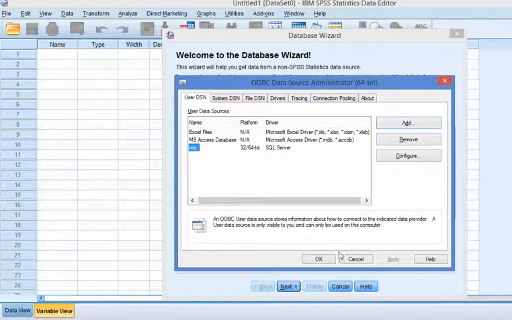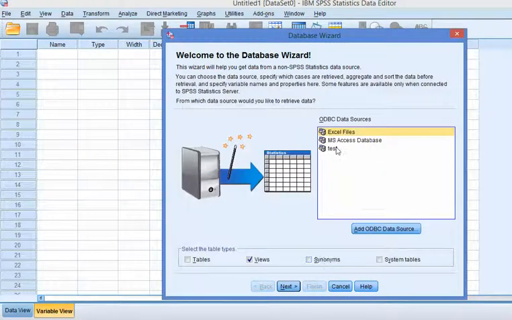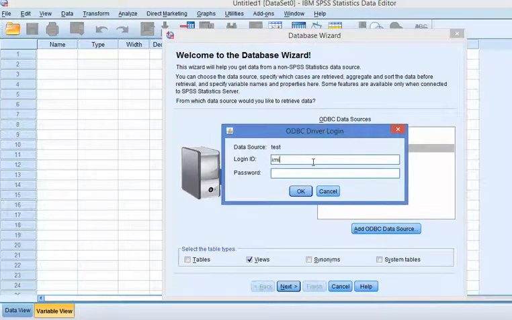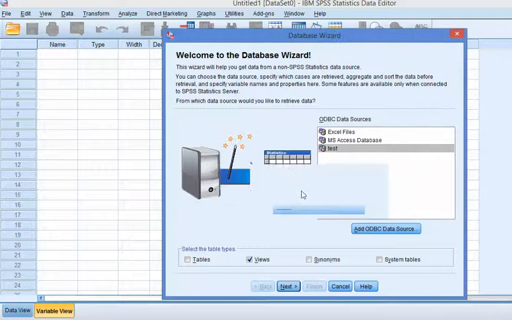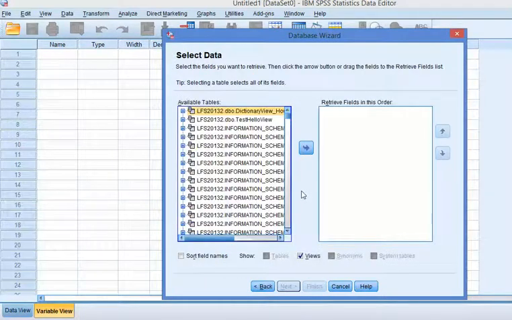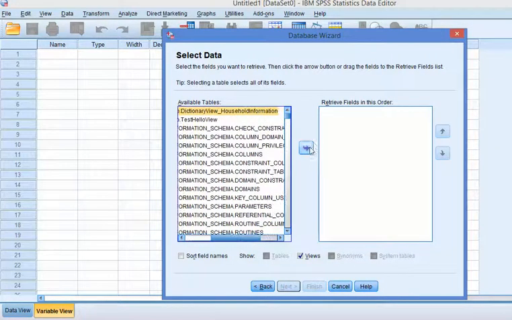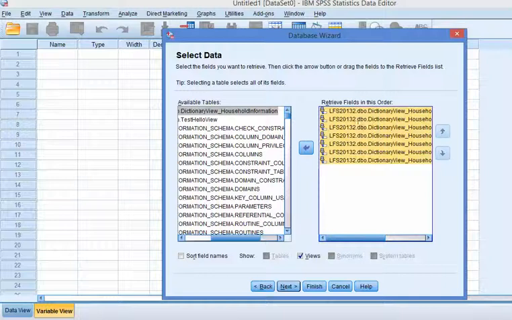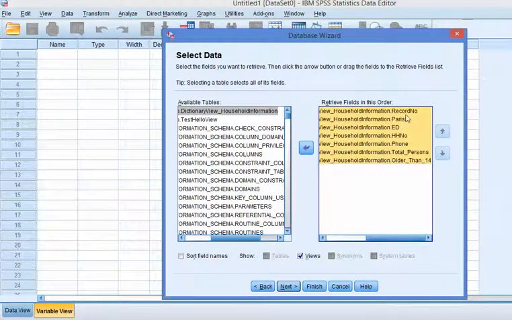I have my connection here to the server, and from this connection you would have to provide your username and password to authenticate against the SQL database. In this case, I'm only looking at views and not tables, so I would only see the views. These are system views. I'm not interested in system views. I'm interested in the data view for my table, and this is the view that I want. I bring across all the fields. These are the data fields for that view: the record, household, parish, and so forth. Then I would go next.